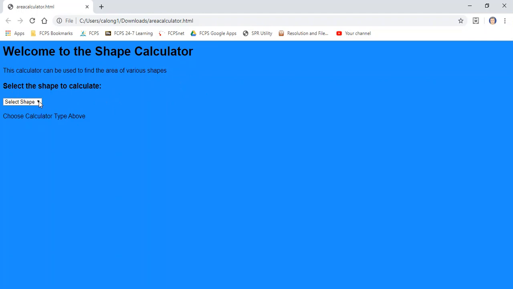You're going to have what's called a select box. It's a drop-down box like that. Before any calculation's been made, it's going to tell you that you've got to pick a calculator type above, and the calculator types are triangle, rectangle, circle, and ellipse. When you choose one, it's going to give you the information that you need to enter, and it's got a numeric box that will prevent the user from entering incorrect things like letters.